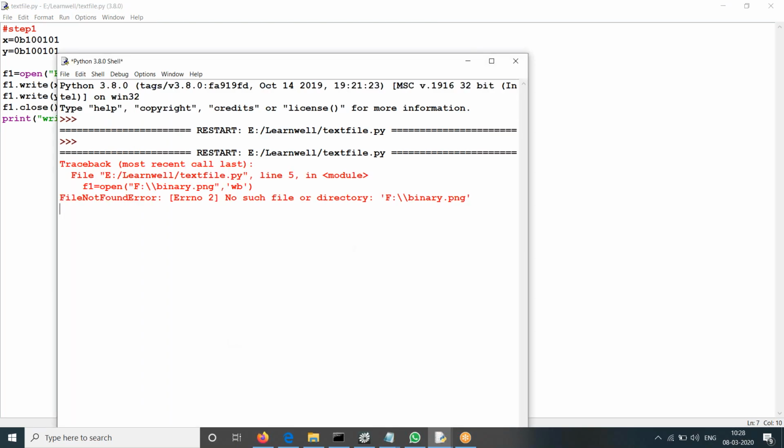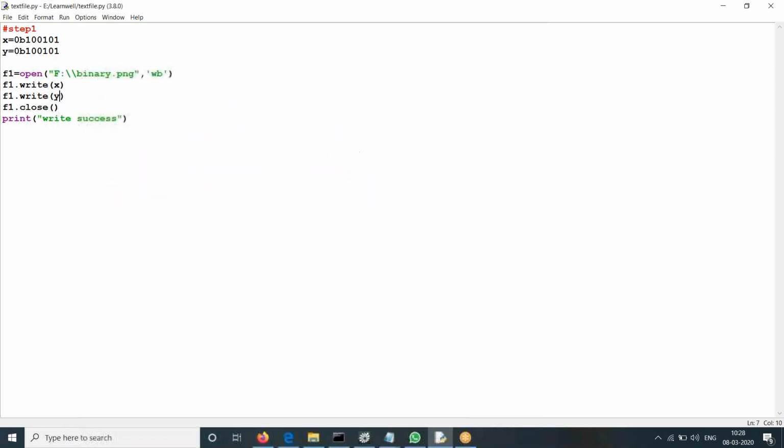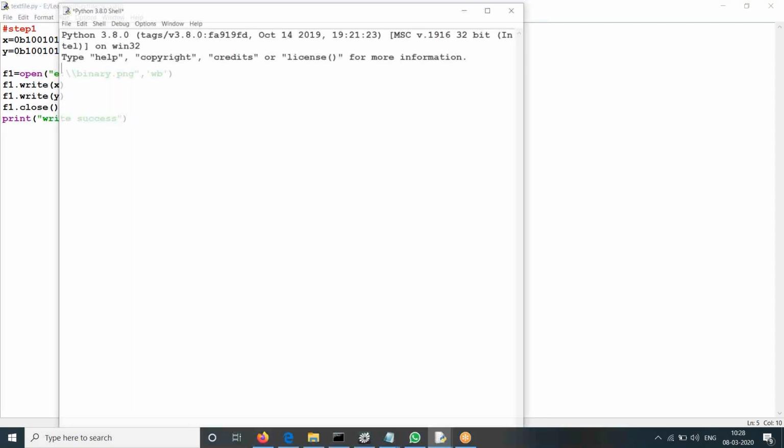Fine, no issues. That F drive is not possible. You put E drive. Okay, E is there in our machine. Say run module.